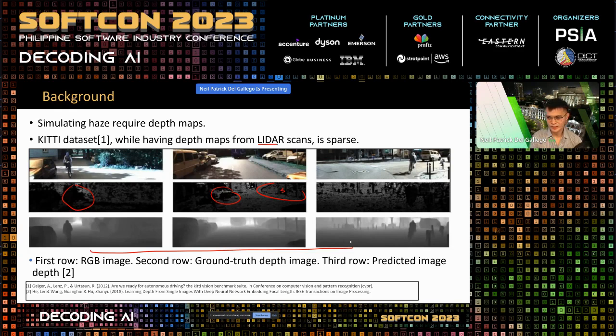Another way to do it is you really wait for foggy weather and gather images, and then you wait for clear weather and gather another set of clear images. So that's another manual and tedious task.